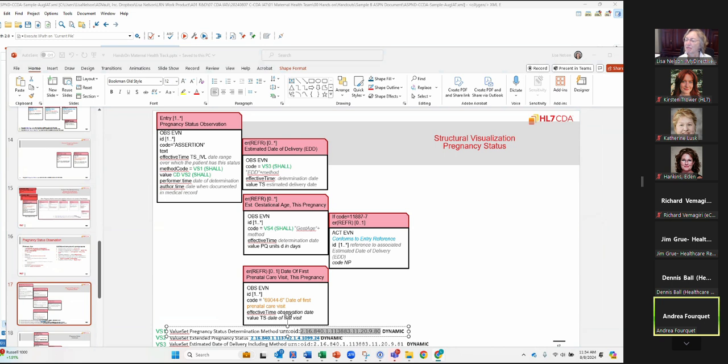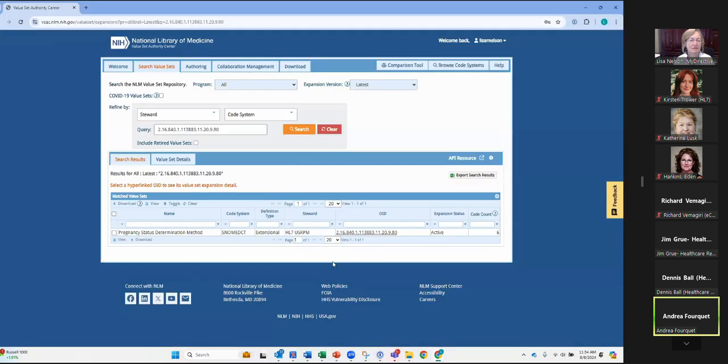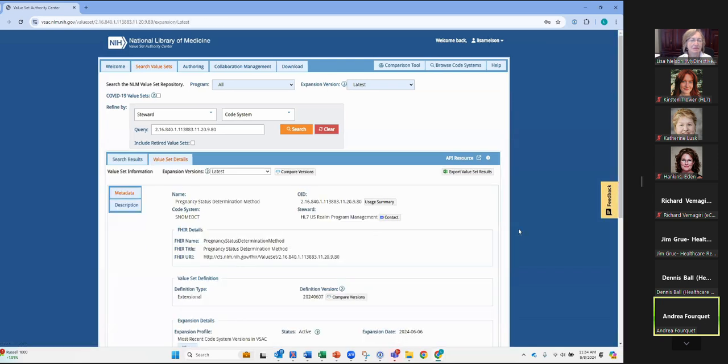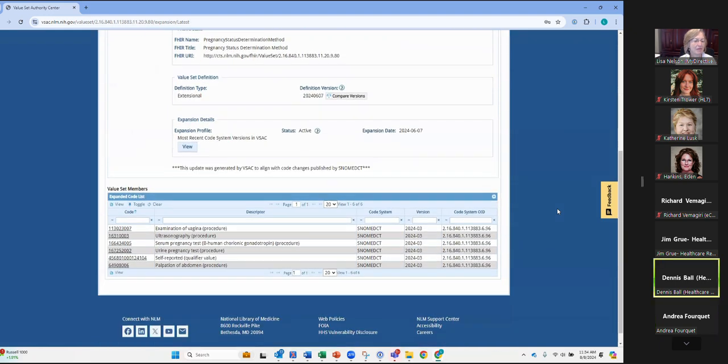It's well understood, at least in the terminology space, that the method is basically I took an ultrasound, I did an examination, palpation. That's what the value set is. But maybe it's just a consideration that we need to potentially bind some evidence to that observation. That makes sense. So does the value set, I never looked at the value set, Lisa. Here, I just brought it up on the screen. Yeah, I see that.